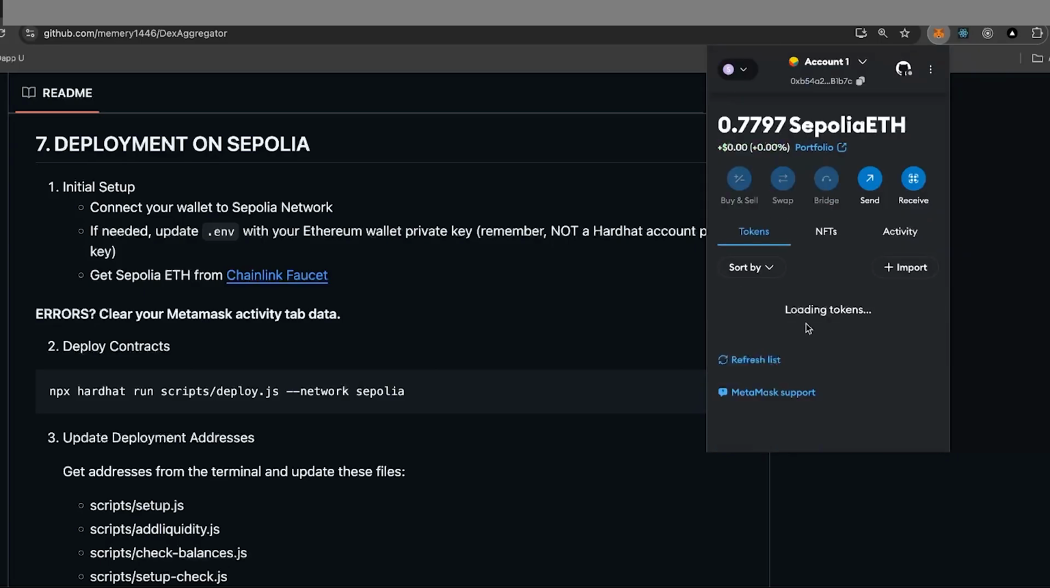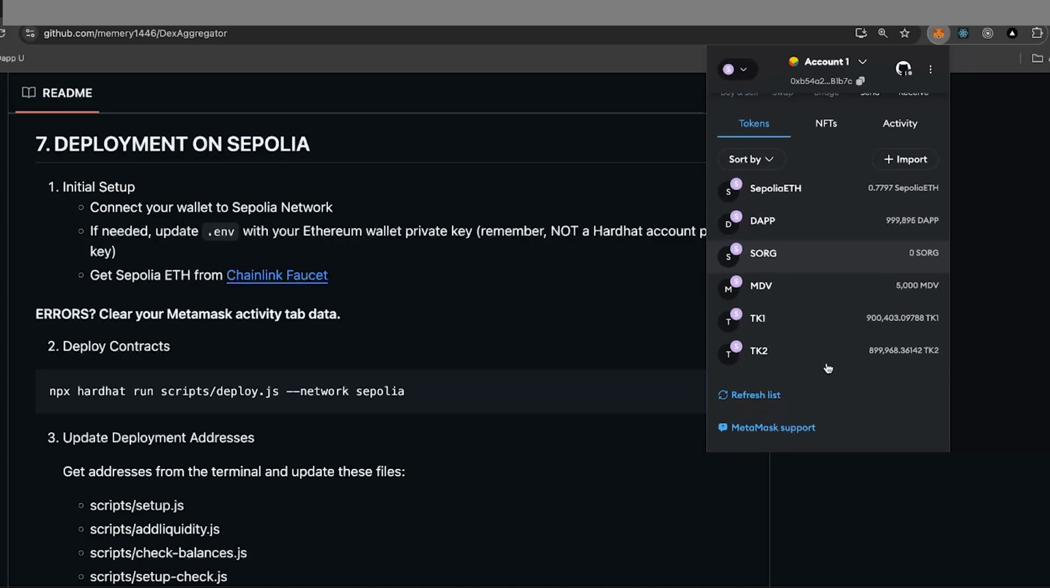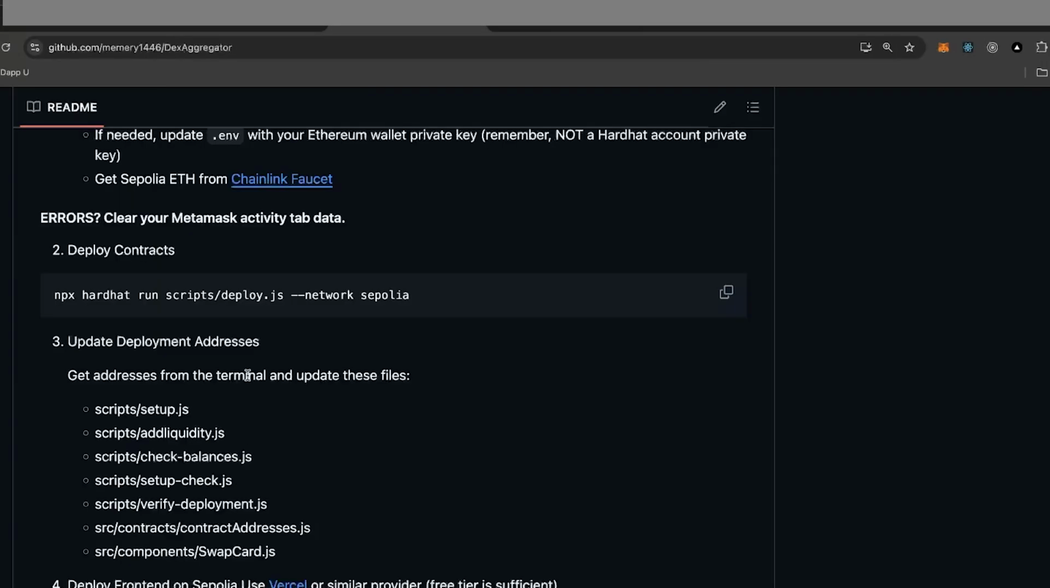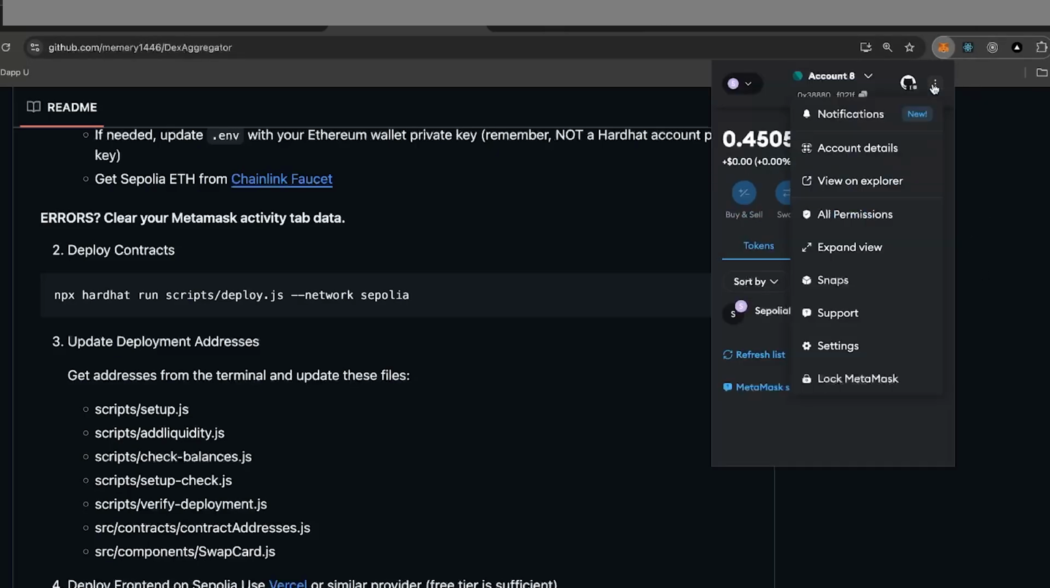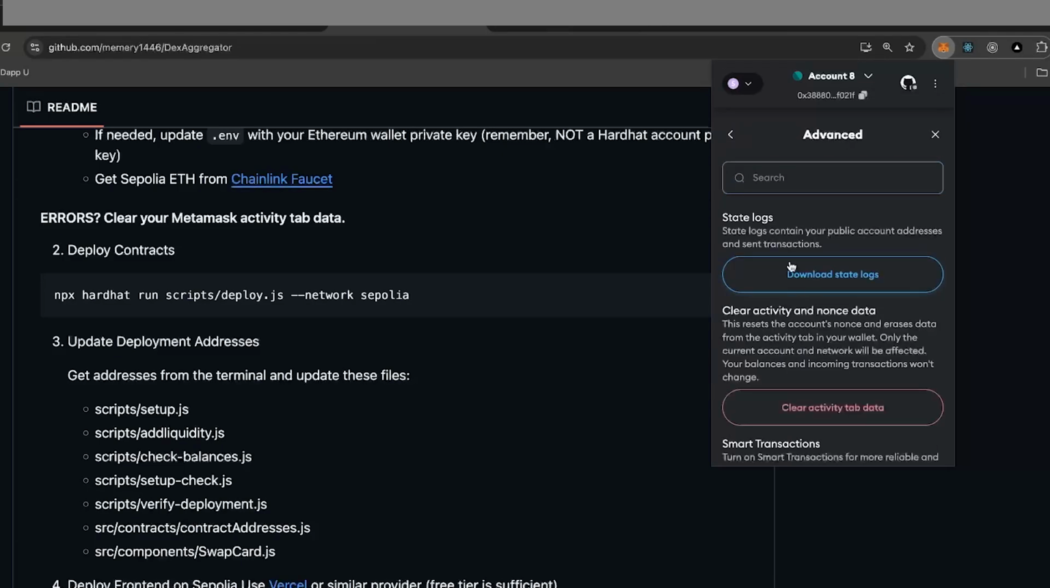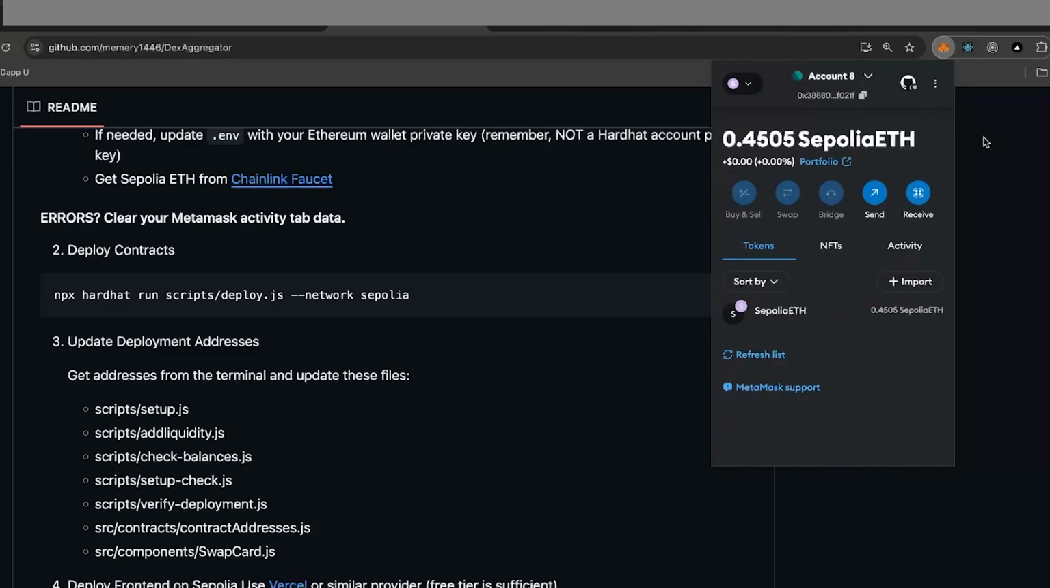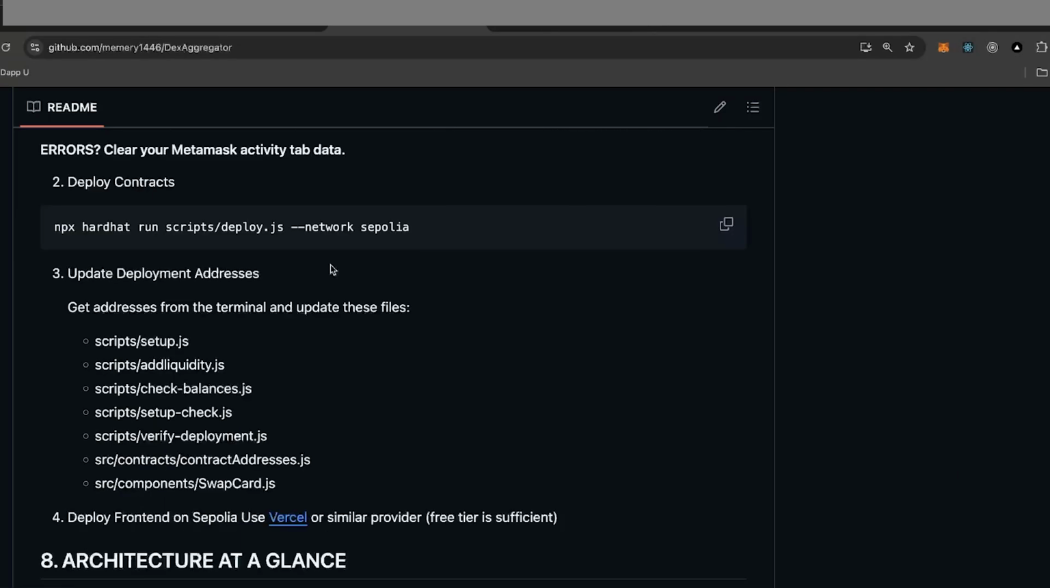I'm going to go back to the Sepolia network. So again, see that S up there? Points that we are in the right spot. And if you're having any trouble or errors, it's a good idea to clear your MetaMask activity tab data. I'll show you. If I click up here on these 3 dots to settings, advanced, clear activity tab data, confirm it, and it's just a good idea to do that, okay?